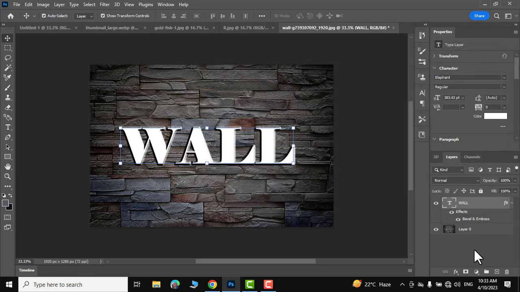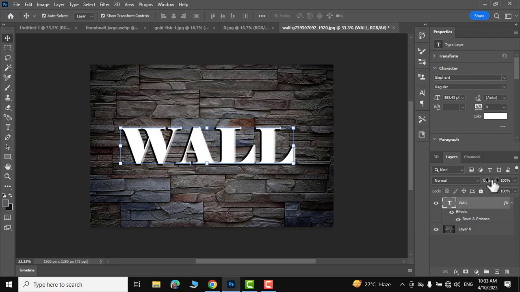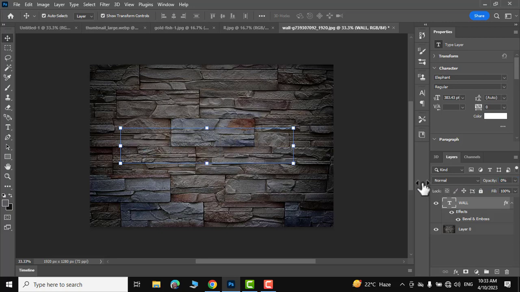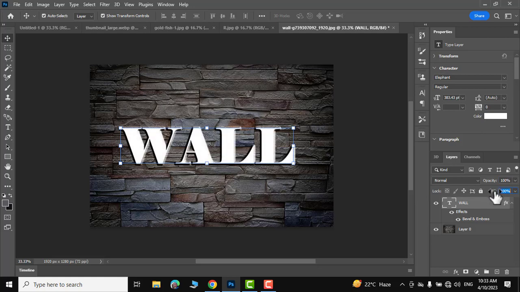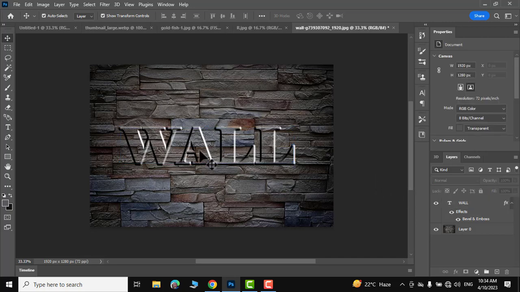Now let's see the difference between opacity and fill. I'm going to select this layer, and this time I will decrease the opacity to 0 and there you go, everything is gone. Let me bring it back to 100. Now I'm going to decrease the fill, let me decrease it to 0, and there you go. You can see this time we can see something on the wall.